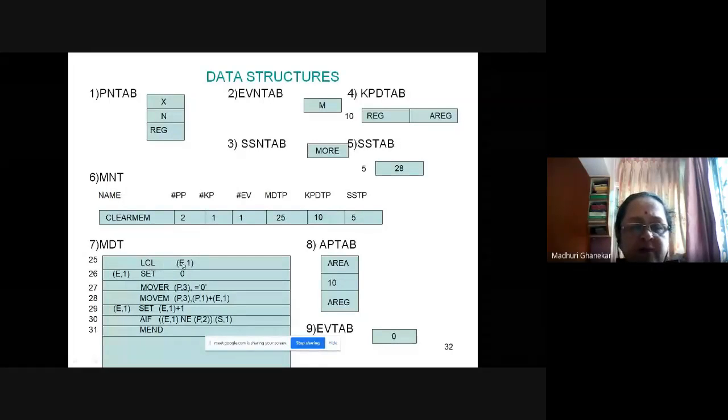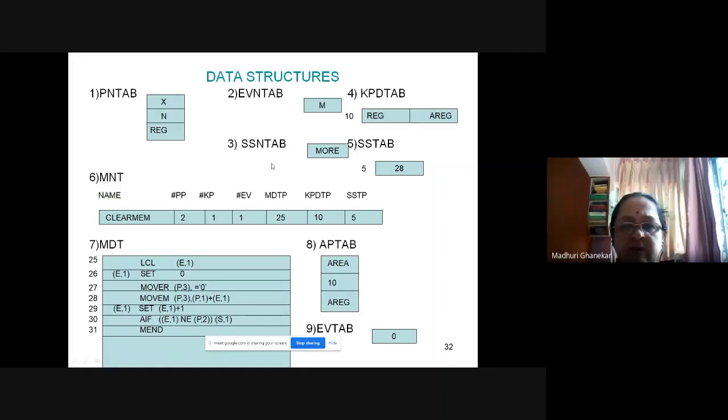LCL expansion time variable number 1. So go to the expansion time variable table, and whatever is the first variable, that is to be replaced here.